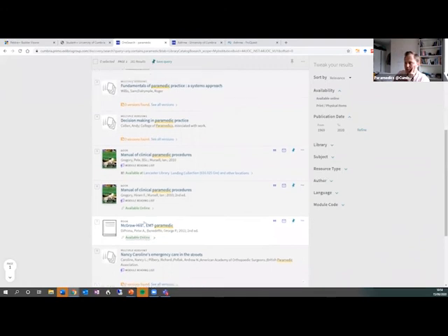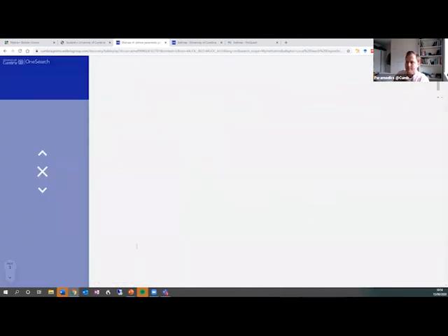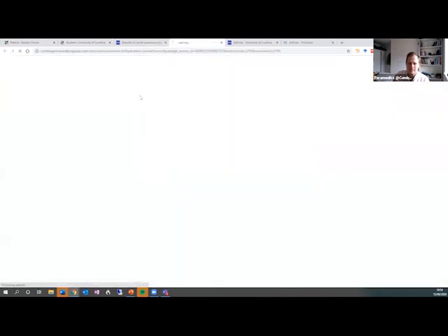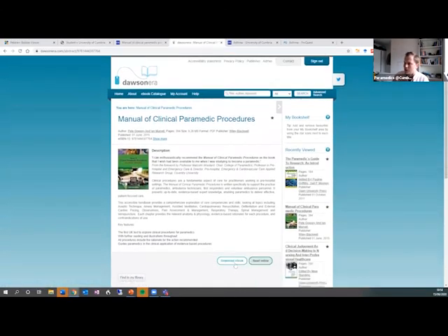So if we go on to, for example, manual of clinical procedures and click view online, it will come up with something probably called Dawsonera ebooks. So then you click on that there. It's always in the same place. It's always view online, view text availability, and you click on the blue name and it opens up. And this opens up the first page of it, and at the bottom you can either download it to use it offline or you can read online.